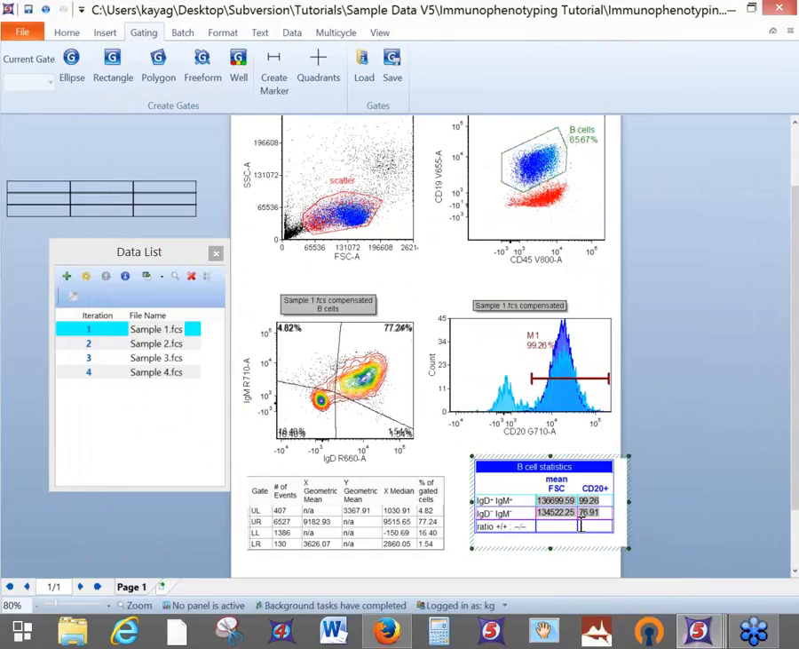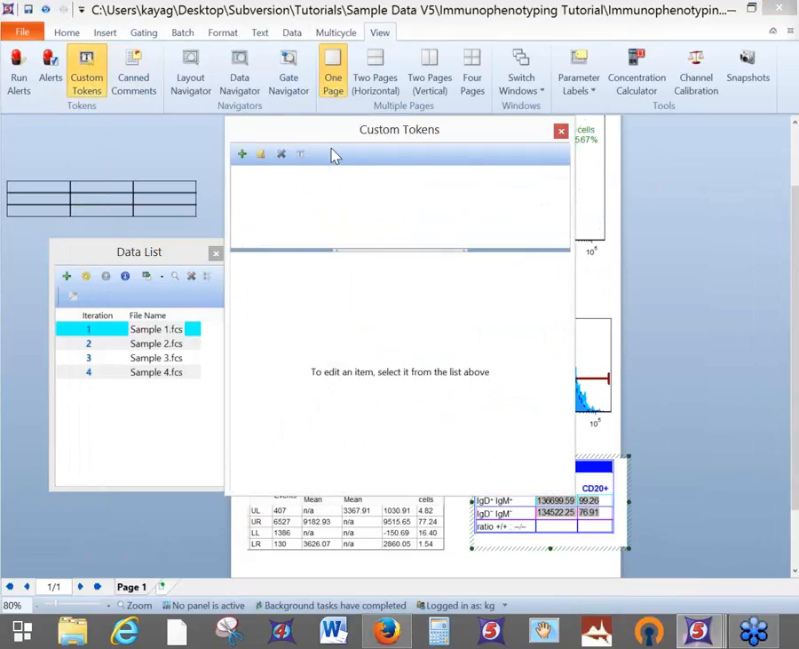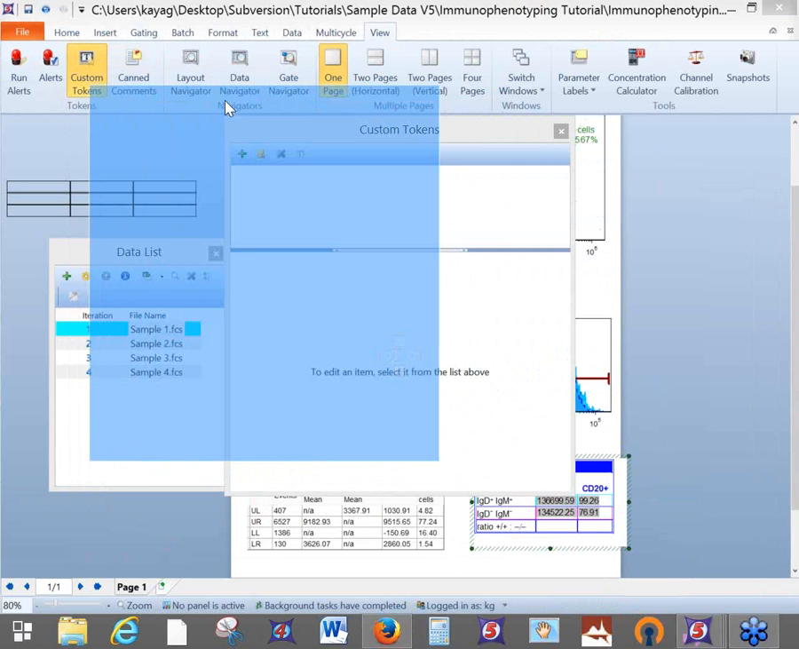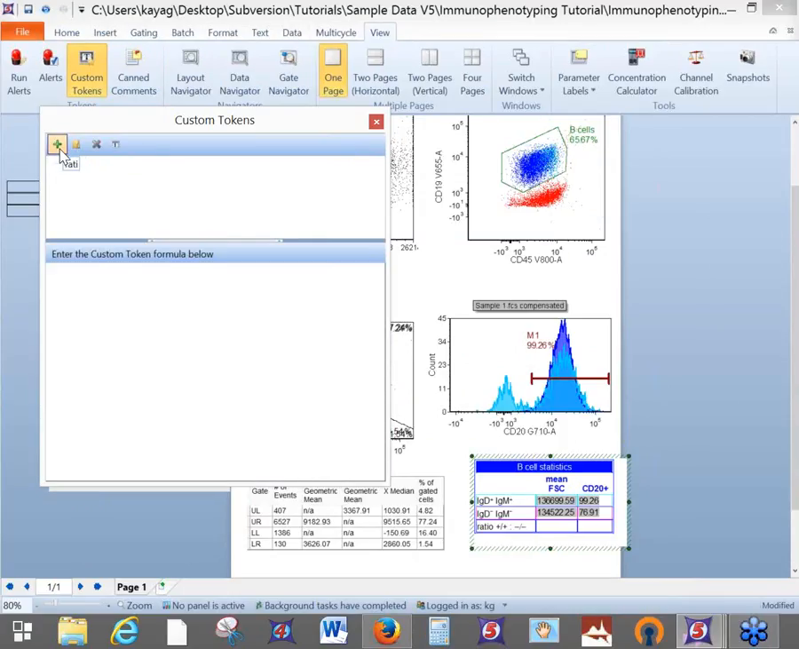So you see that we already have a cell here dedicated to that ratio. And that's a custom defined ratio. That's not existing by default in FCS Express, but we can create that ratio in FCS Express using custom tokens. Okay, so that's here on the View tab. I'm going to open up my custom tokens, and this is going to work very similar to Excel. So the syntax is going to be quite the same. So let's just create a new token. I'm going to call it ratio.